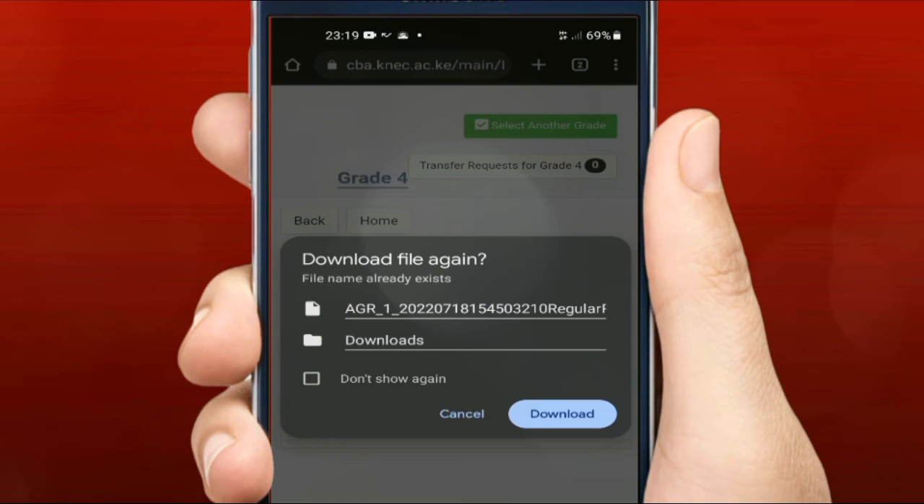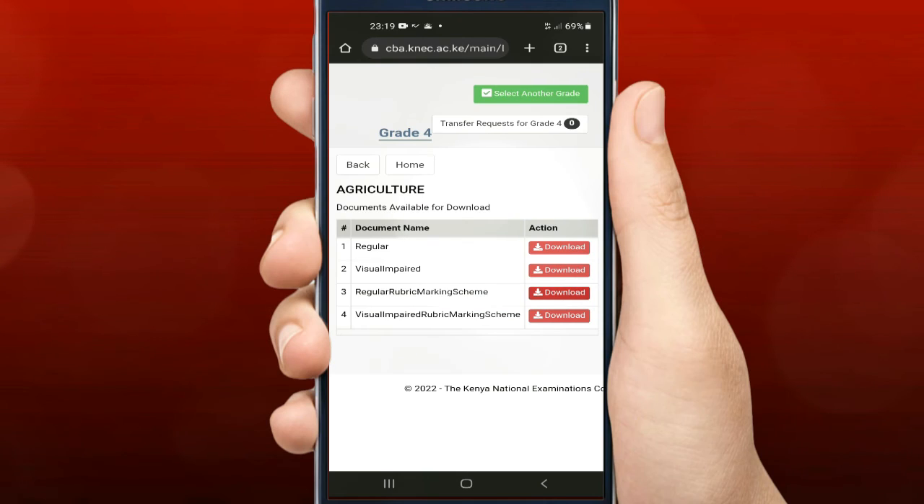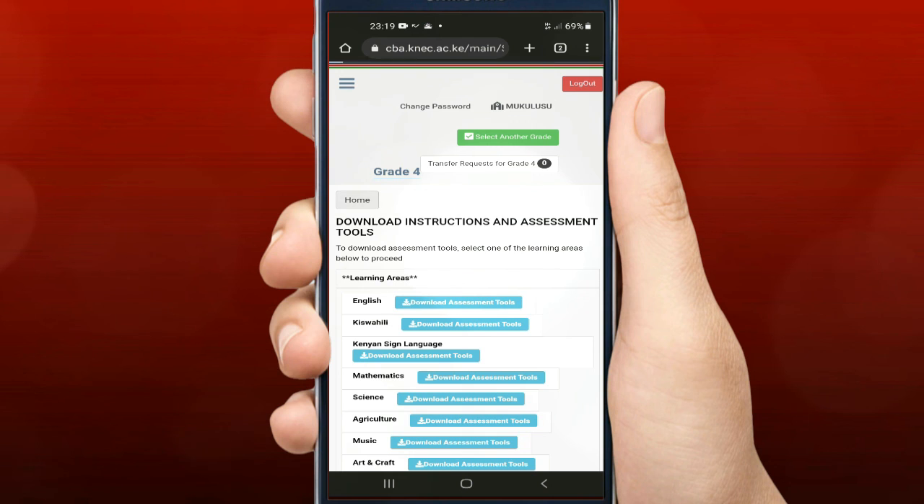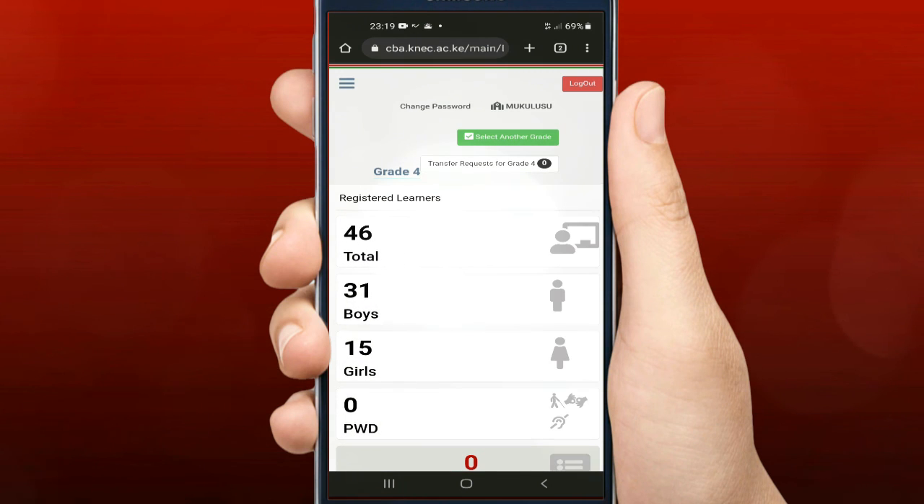You can download the marking scheme or rubrics. Hit the download button, and that's how the process is done. You can repeat the same steps.